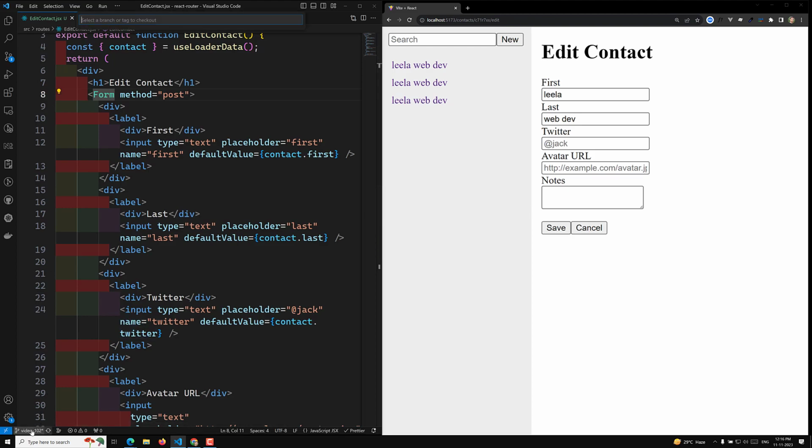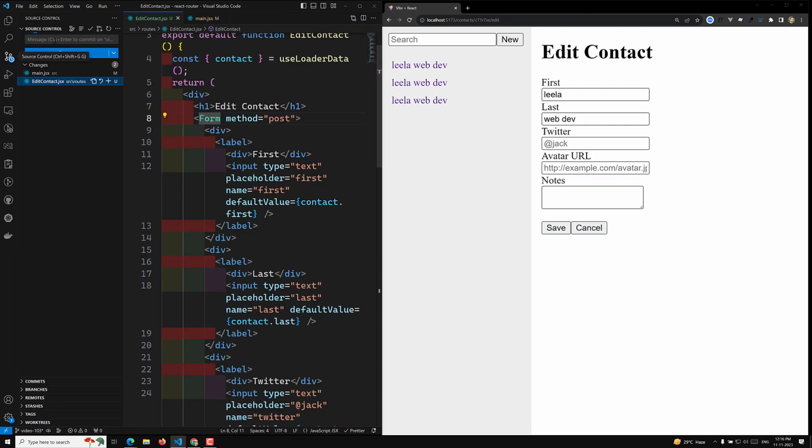So what I will try to do is create a new branch, video-103, and commit all these details like the edit contact form, publish this branch, and that's it. So we have published this branch.